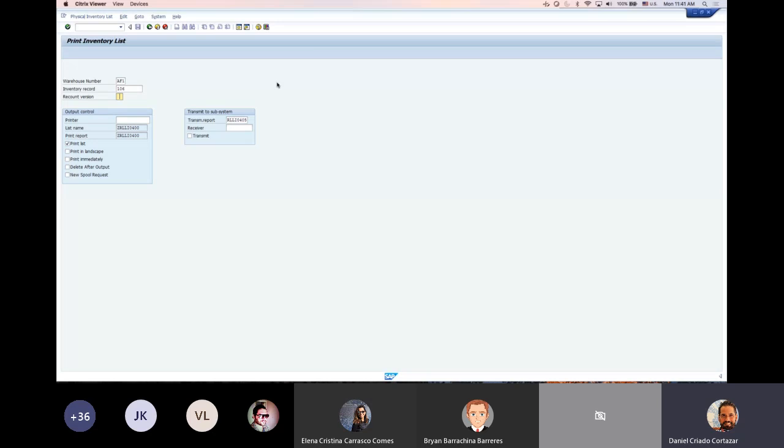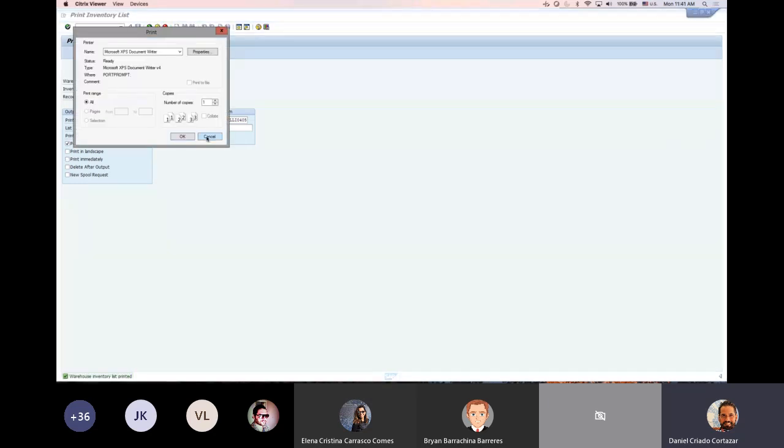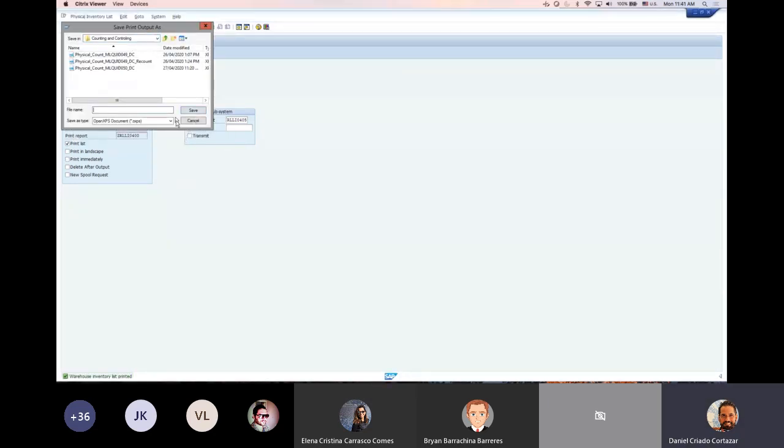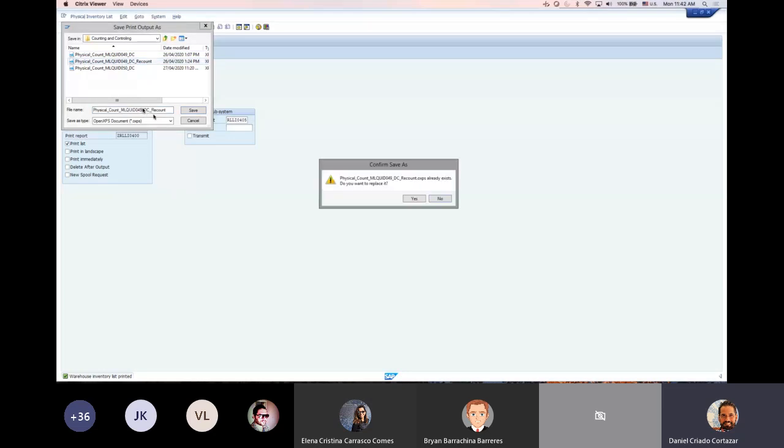So then let's resume. Let's see, within 20 minutes I can finish the whole demo. If not, we will leave it for the second part. But remember that we were recounting the same bin. So we're going to use the same inventory record, the one created initially, and the recount version in this case will be 1, because obviously you can recount the same bin as many times as you want. Okay, in this case it's the first time that we're going to recount this bin, and then we're going to create the same type of document for recount.